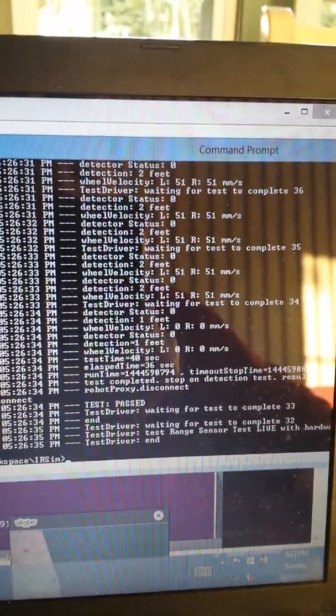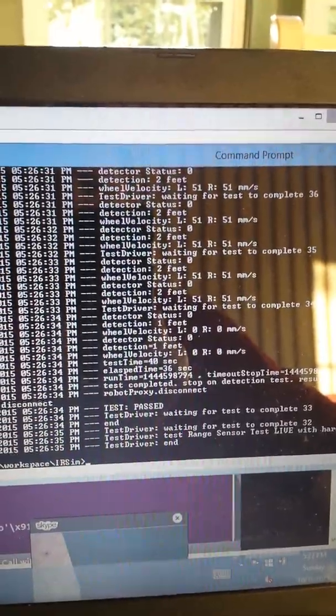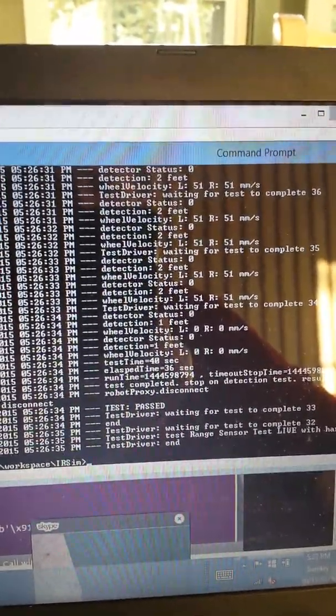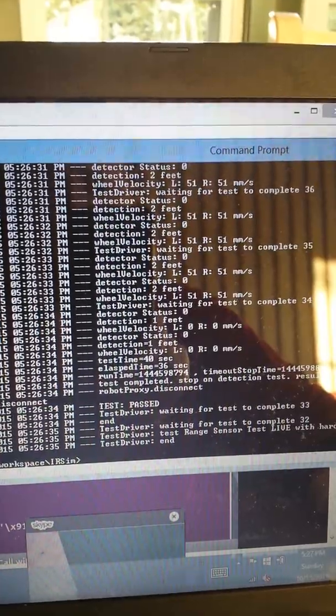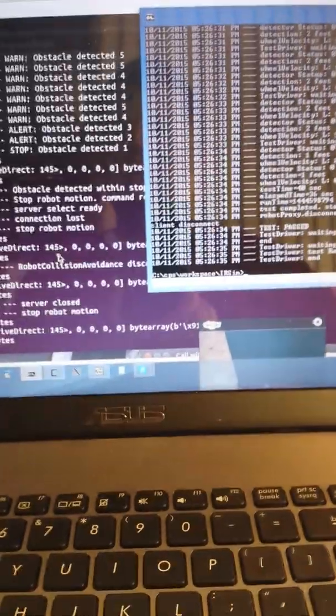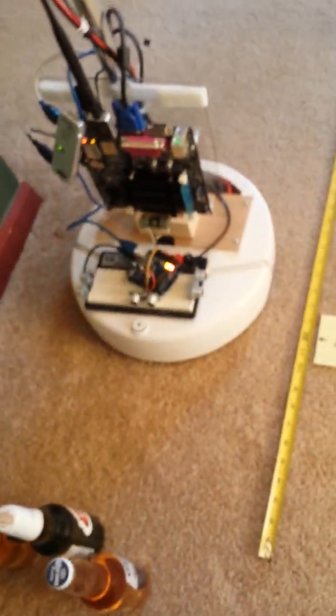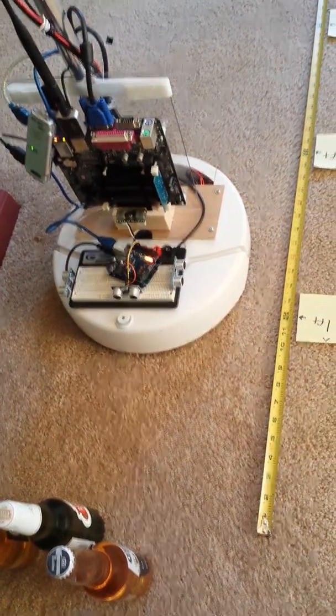This is the logs, which I'm going to be putting up in the test artifacts with the video, showing the live testing using the robot collision avoidance and the test driver. Just to show us the same output and how we were within 1 foot of the beer.